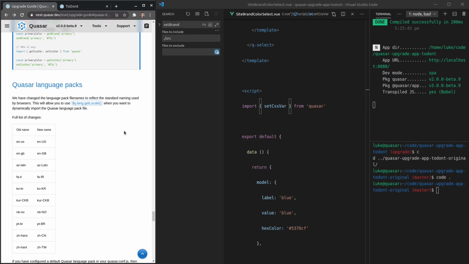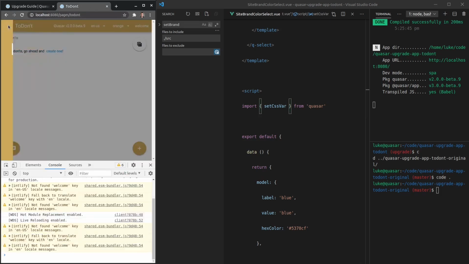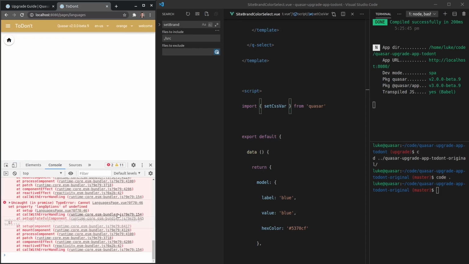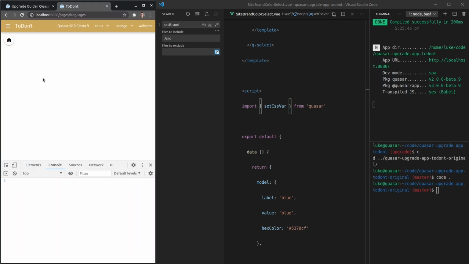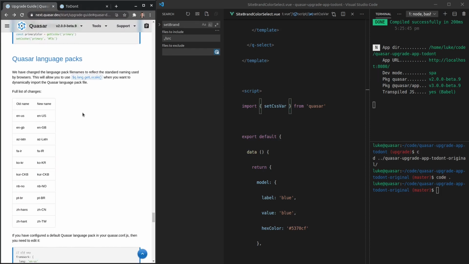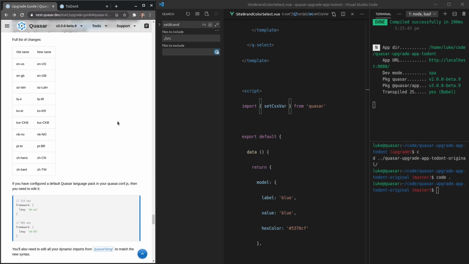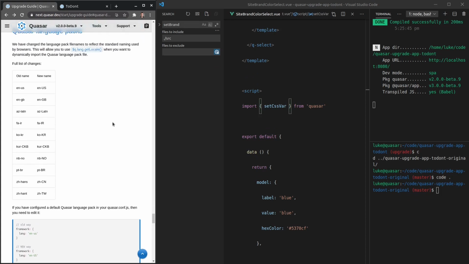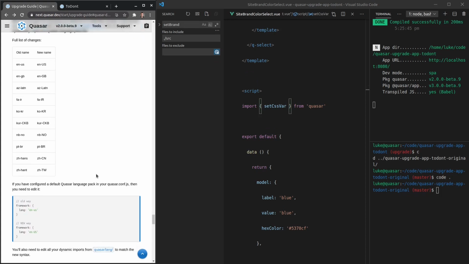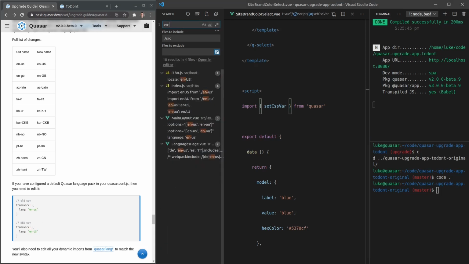Quasar language pack related stuff. So my guess is if we go to the language page, everything is just going to blow up. Yep. All right, so most of these changes are basically saying when you have this dash here, the part after the dash needs to be all capitals. I think we covered part of this in the past, but we didn't cover all of it. Now, throughout my application, I think I'm only using en-US and en-AU. So let's search for all of those occurrences.